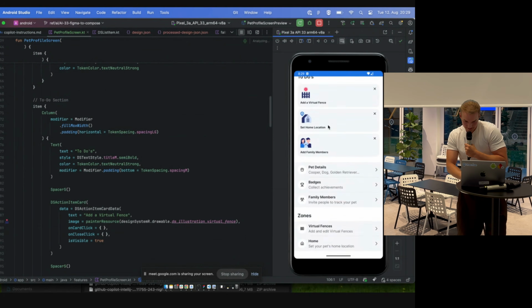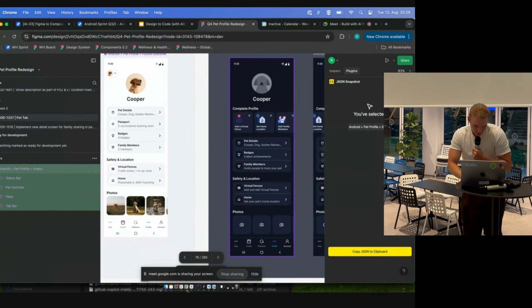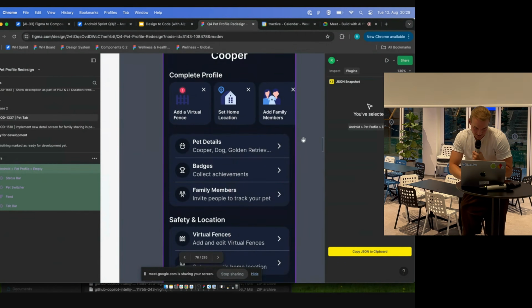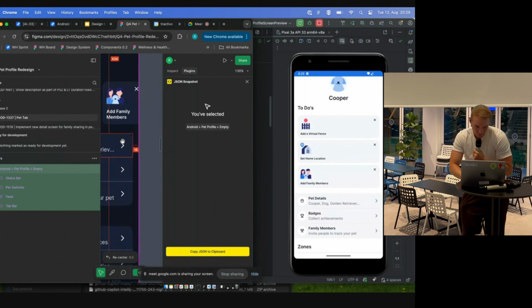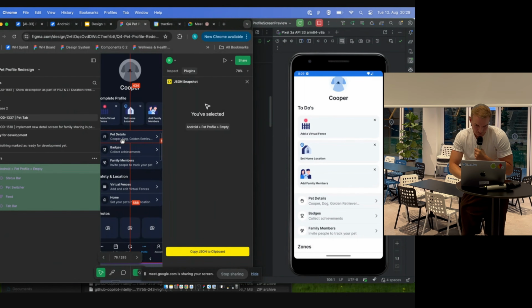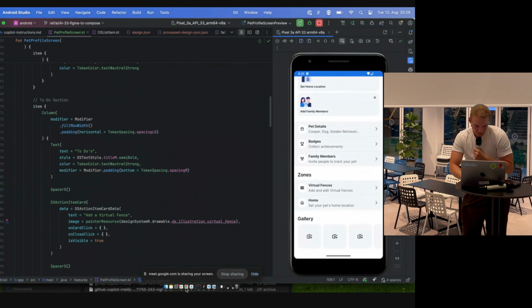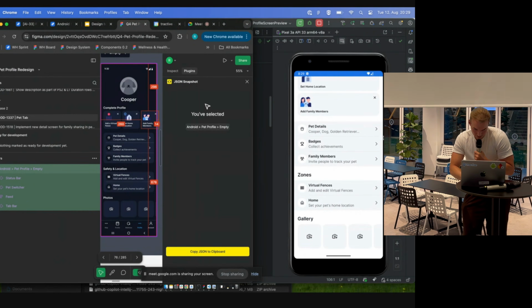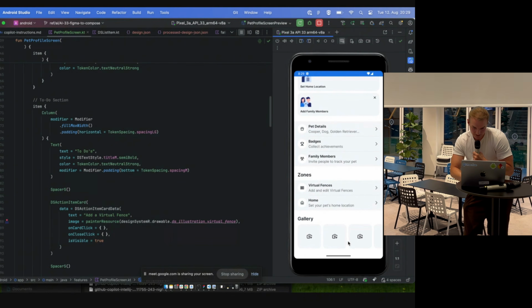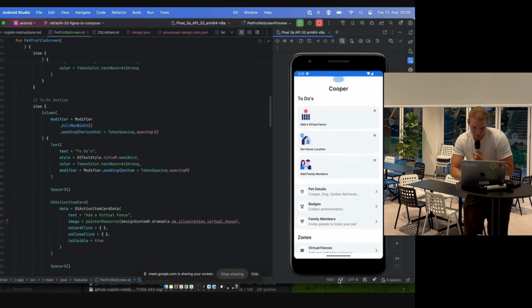I'll quickly whip out the design for reference. The top part, it used a column here instead of a scrollable row. Then the lower part, it got right, I think, with the icons. The spacing is not correct, and the corner radius, it always misses out on the corner radius. And the photos at the bottom, somehow I called it galleries, it's scrollable, so that works correctly.